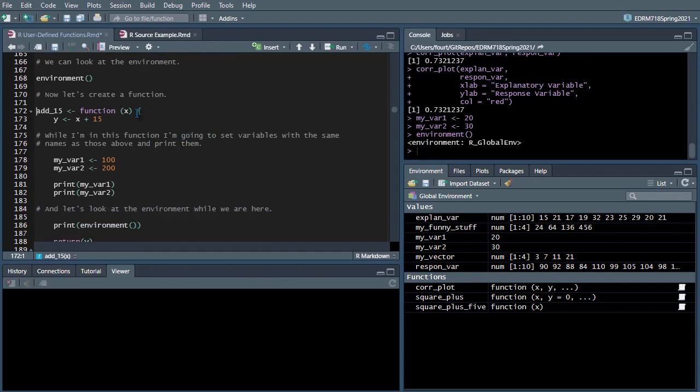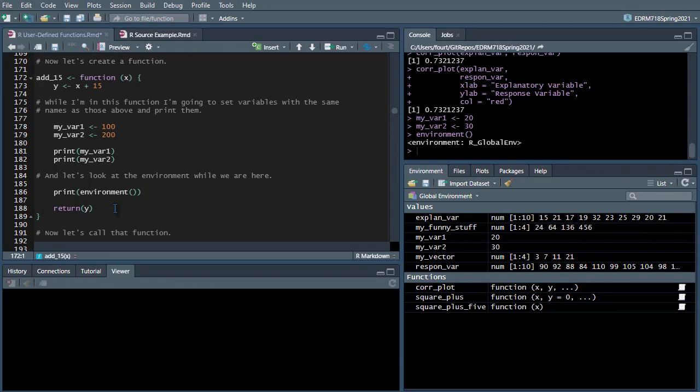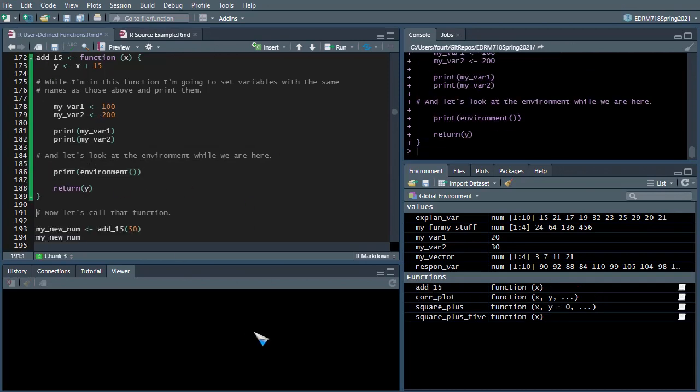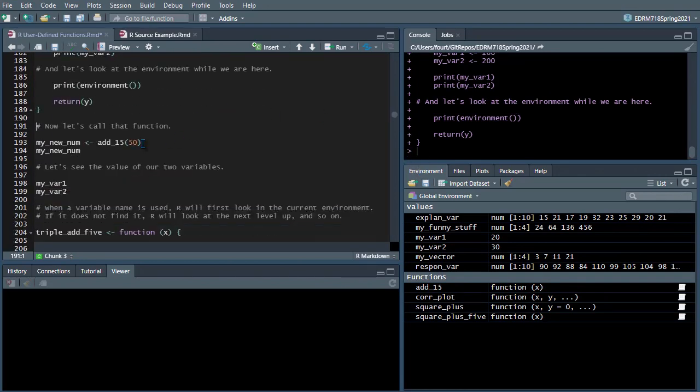Notice the open curly brace. I'm still within the function here. And I'm also going to print the environment. Then I'm going to return y. Y is just x plus 15. So really the only thing that I'm doing in my function is adding 15. I really only need this line right here. But all these other lines are to help us learn about the environment, and this one here too. All right, let me go ahead and create the function. And now let's call it. I'm going to call it with 50, so it's going to return a 65.